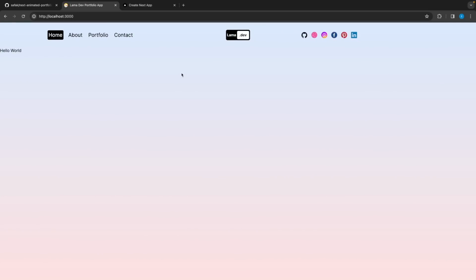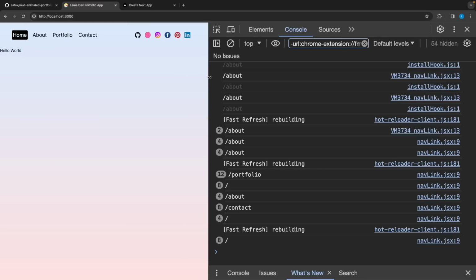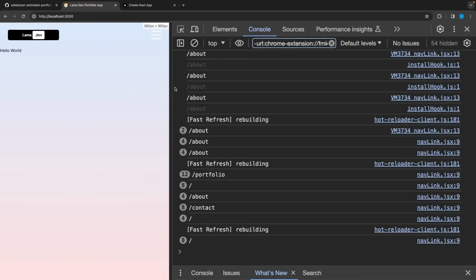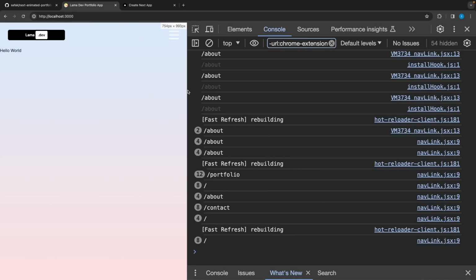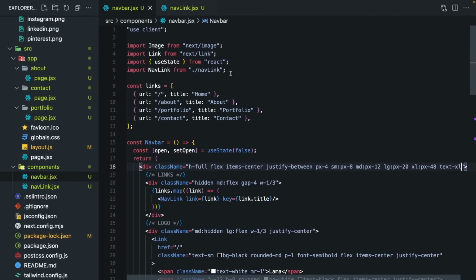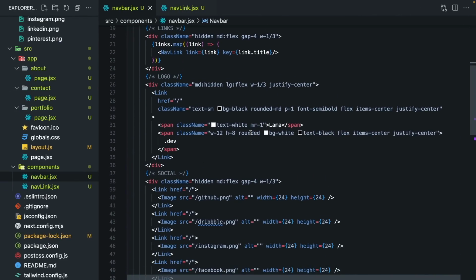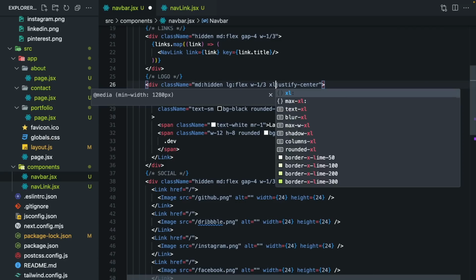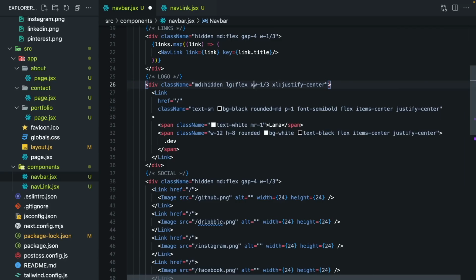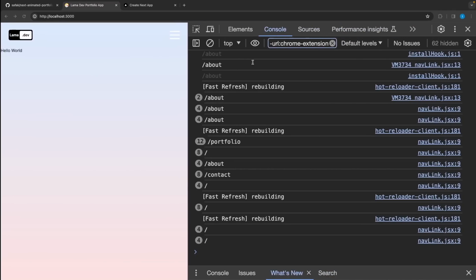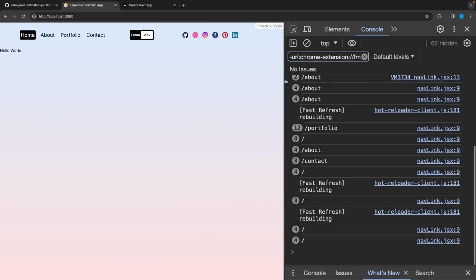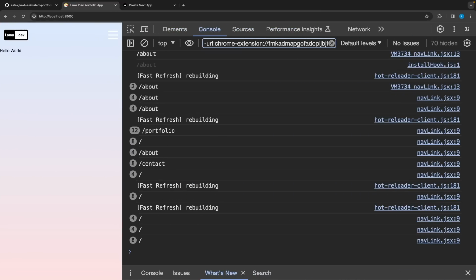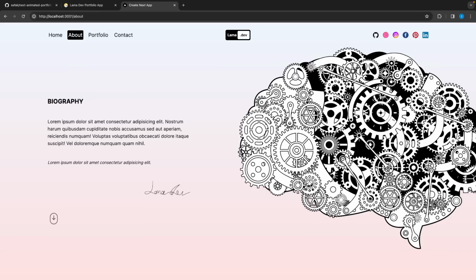Okay, so we've finished designing our Navbar. By the way, as you can see, our logo is getting bigger because we set justify center for any case, but it's gonna be if it's X large and here. Okay. Let's close our console and take care of our home page.